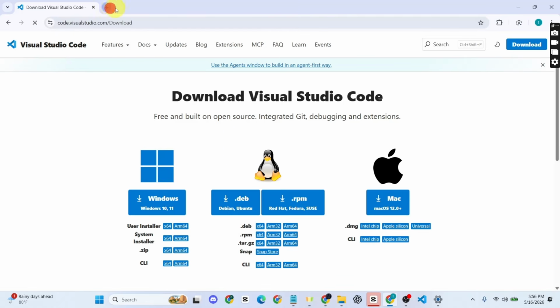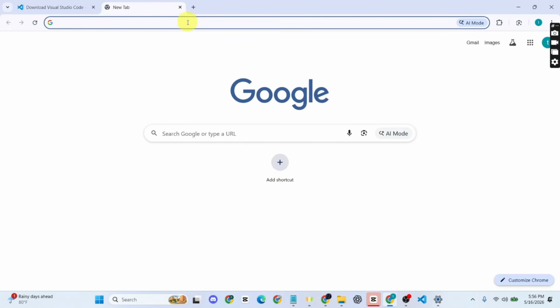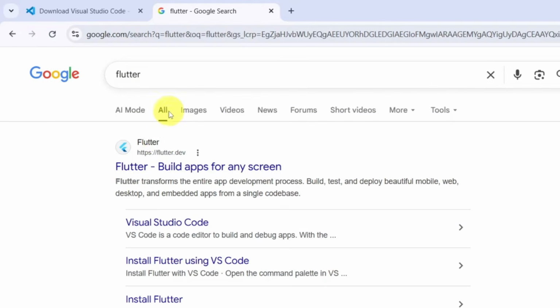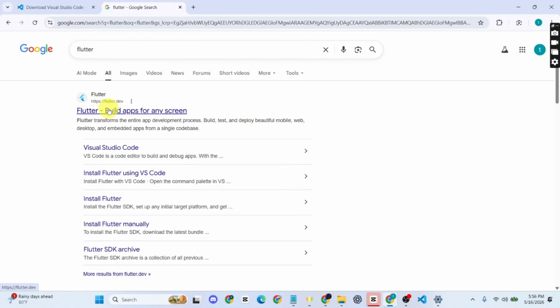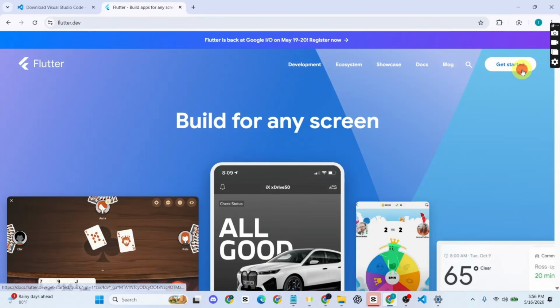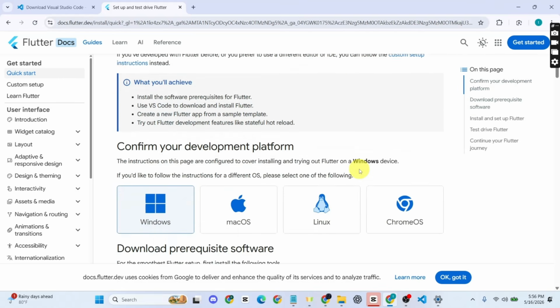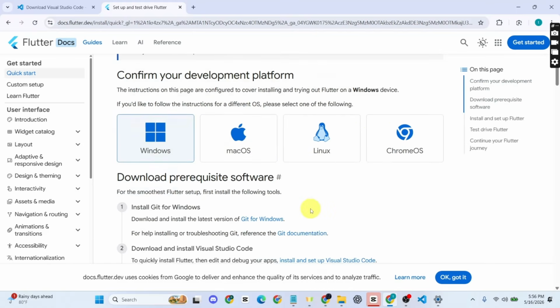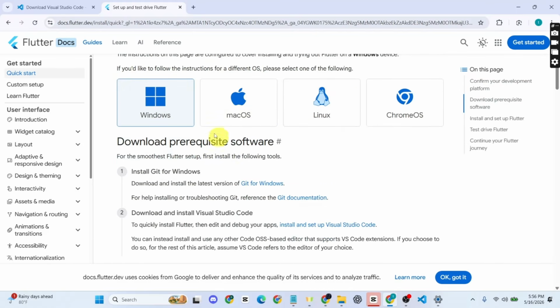Open your browser once again and in a new tab, search for Flutter. From here, click on the official website, which is flutter.dev, and click on Get Started. Here, scroll down and you will see different operating systems. Just select your operating system. In my case, it's going to be Windows.